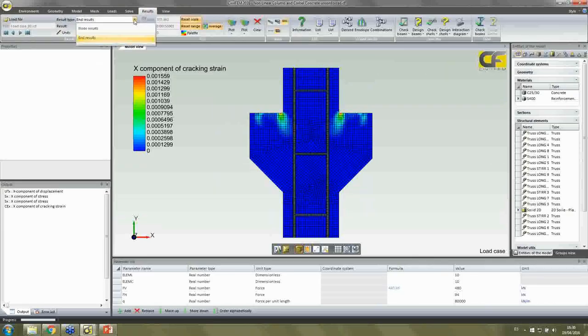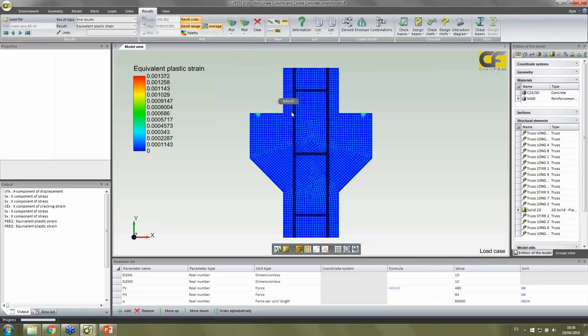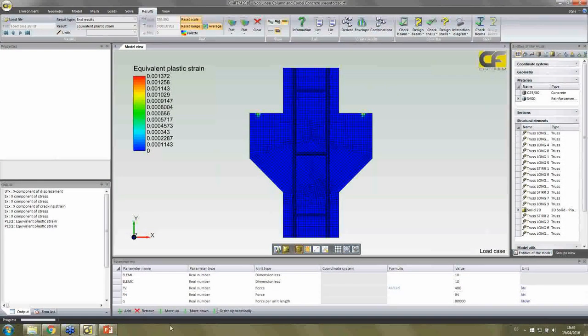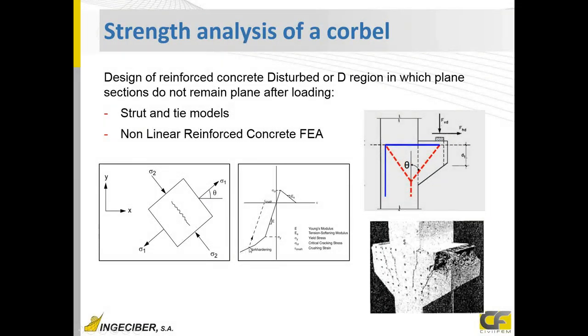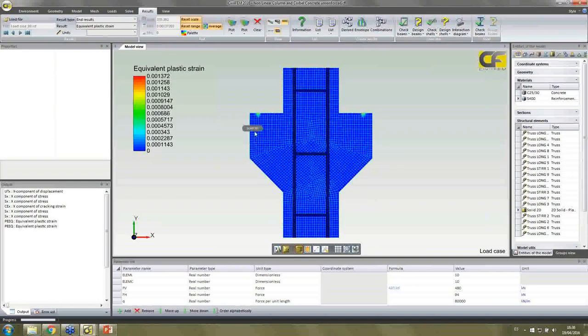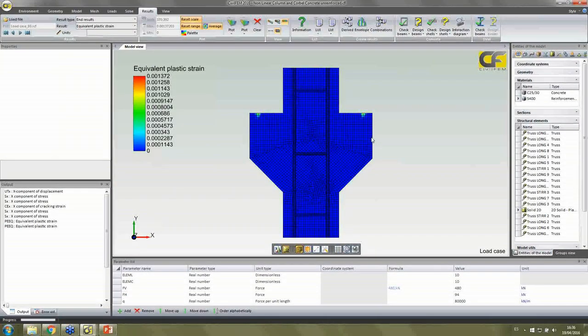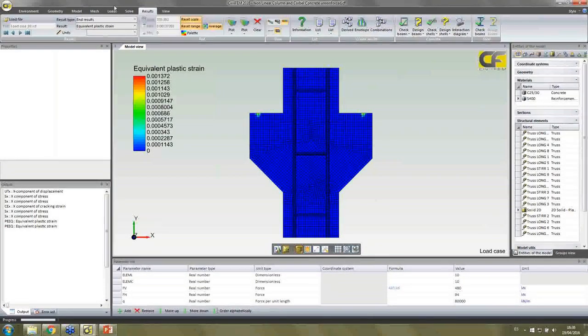The way to analyze this is plotting equivalent plastic strain. I can see I have some crushing problems where the loads are applied at these points. If I plot this part again, I have failure at those points due to crushing, and also cracking, two cracking lines, and crushing. So I can add some reinforcement until my model converges for all the loads, and I have allowable strains and cracking widths.